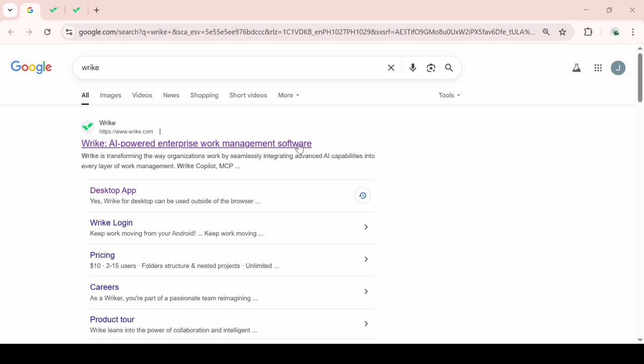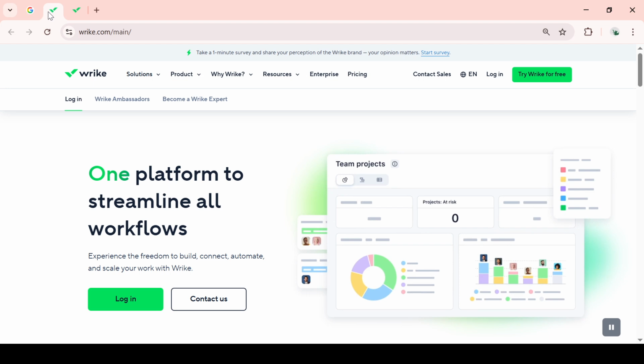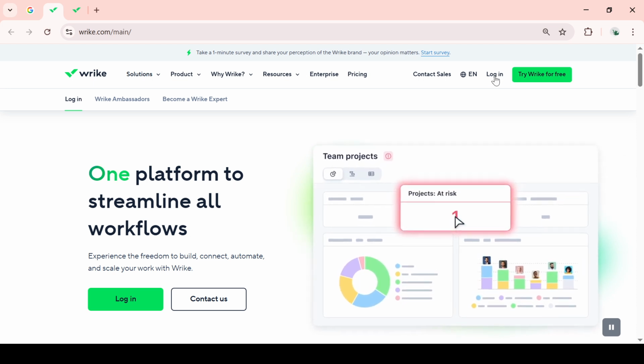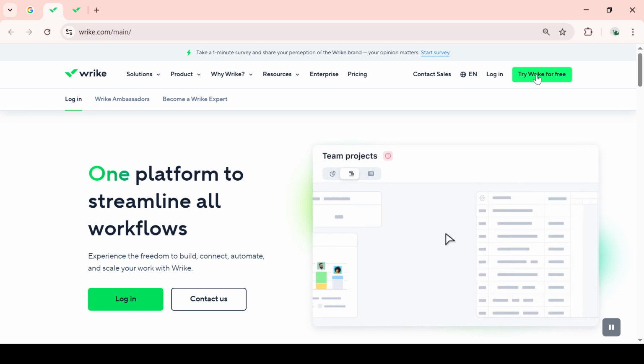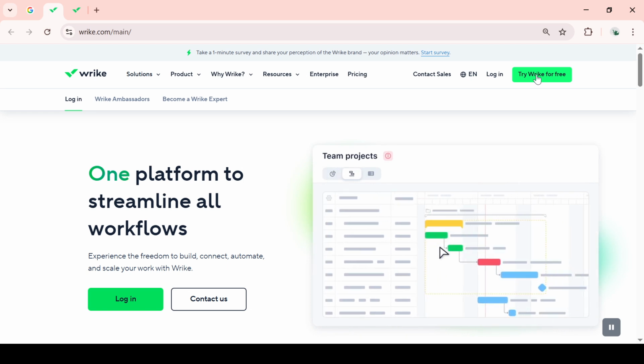Next, click on the site link and you'll be presented with the option to either log in if you already have an account, or try Wrike for free if you're new to the platform. For those of you already working in Wrike, go ahead and log in with your credentials. If you're just exploring today, feel free to take advantage of their free trial to get the full experience.